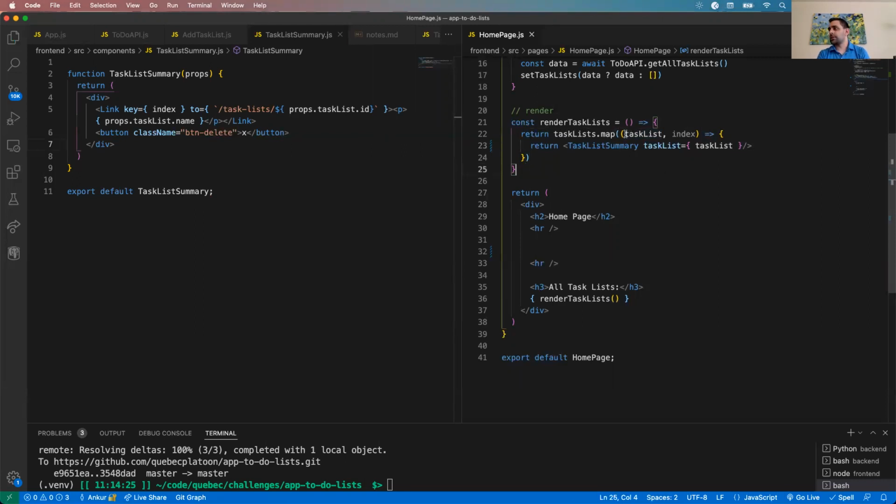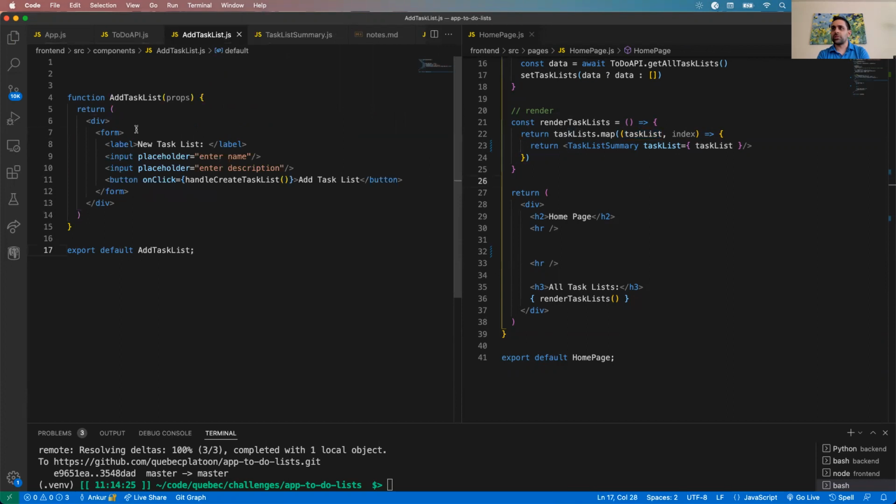Yeah, so task list is what we're getting from our map function. We're just passing that down and then rendering it. Nothing too exciting going on here. I added a delete button that just has an X on it. We'll see how that looks in a second. But the second thing I moved was the form. So let's actually clean up our form.